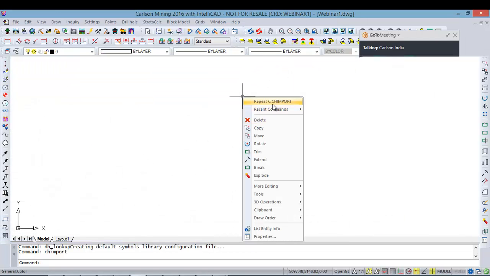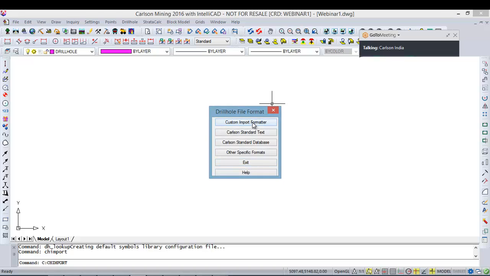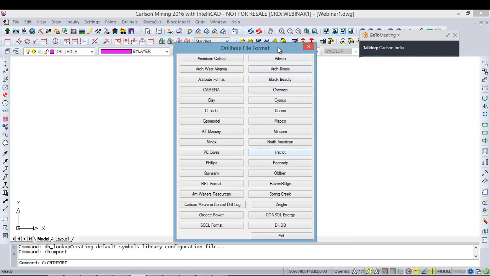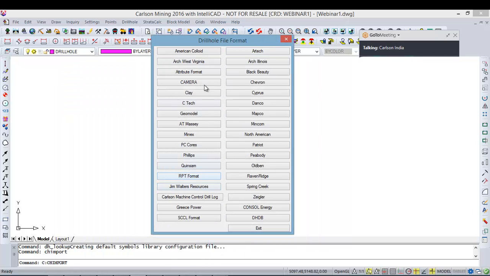Because I have my CSV file, I have to choose my custom import formatter. But suppose you are using other software like Minex or Vulcan or Serpec, you can choose another specific format, and you have the freedom to choose whichever software you use. For example, there is a Minex format, so you can simply click on this and it can import all your Minex data inside Carlson. Similarly, we also added this SCCL format last time when we visited SCCL for their convenience. If you want any kind of customization, we can do that.